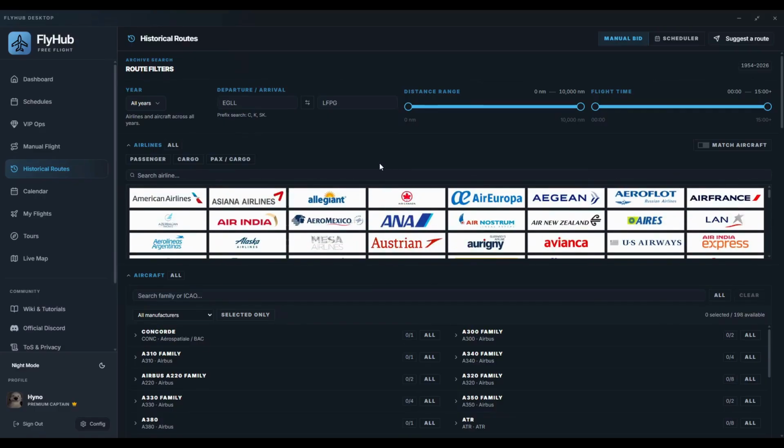When you select a year, the airline and aircraft options can update based on historical data for that period. Next is airline. Historical airline filters can include historical versions, so make sure you are selecting the right airline or version for the era you want. Then you have airline type, just like schedules. Use it to narrow passenger, cargo, or mixed operations.